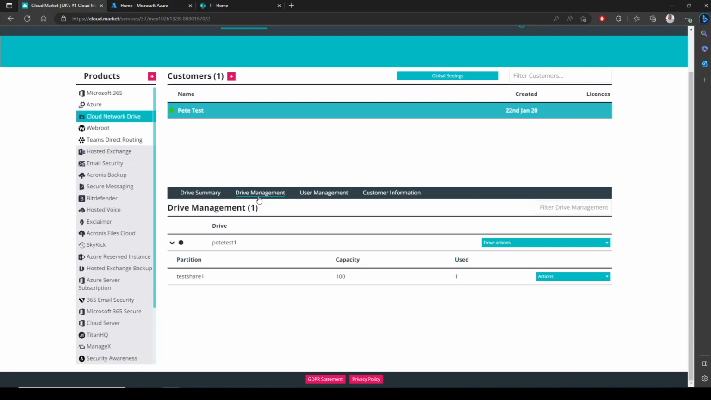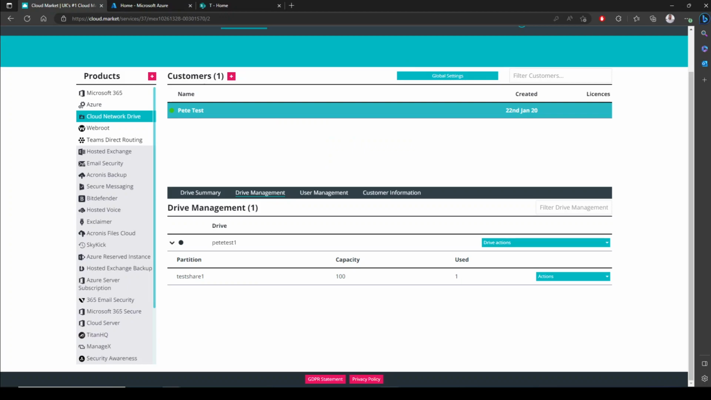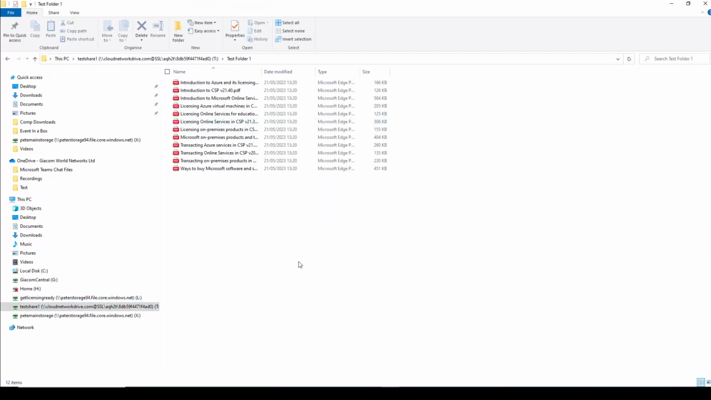So once I've jumped onto the Cloud Market portal, gone to Drive Management, if I haven't already, I want to authenticate to that share to move and locate the folders and files. So if I go to Drive Management, drop this down, under Actions, Get Link, and copy this link that I can map to my file share. Once I've done that, I will see the share here on the left, my folders and my files that sit within that share.